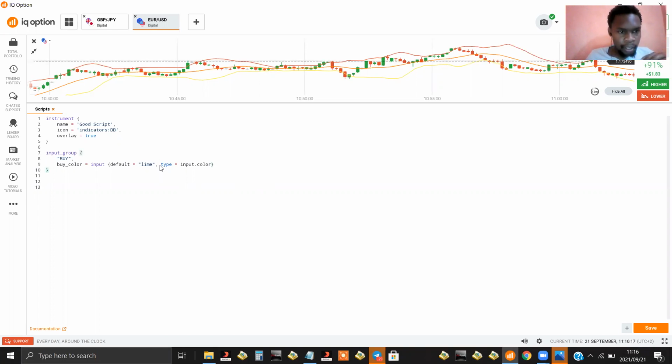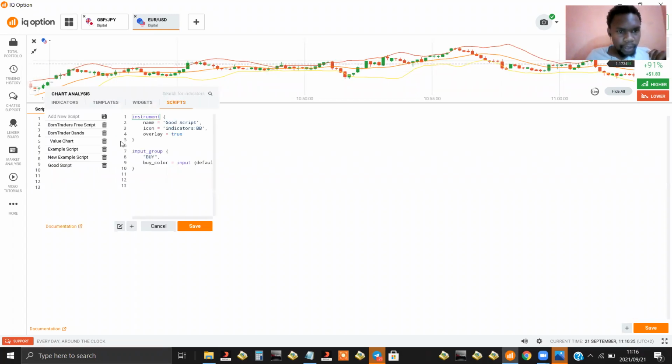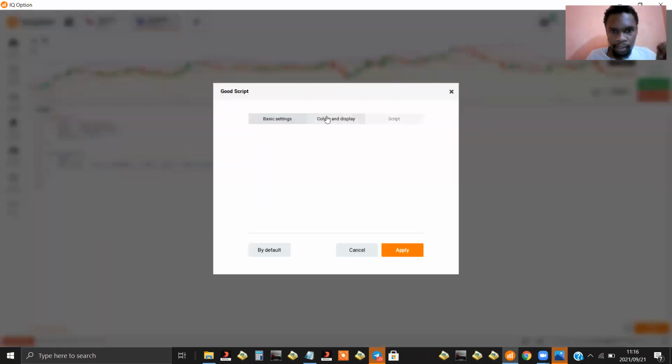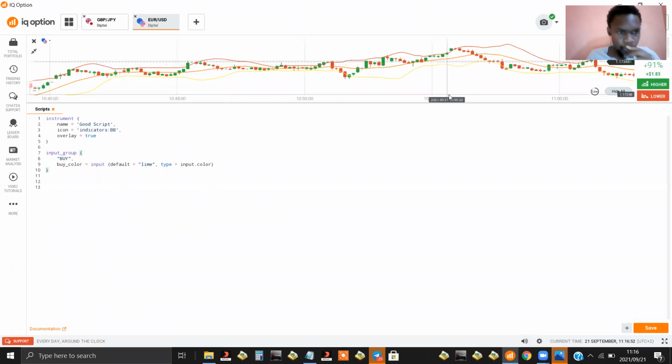That's just for the buy signal. We should do the same for the sell signal, but let's see if what we are doing is correct so far. So let's just save and then click on this add to plot icon here. And then let's see on the edit scripts. So I do have the good script. Let's see what it has on the color section. It has the color and then it has lime as the default. Okay, cool.